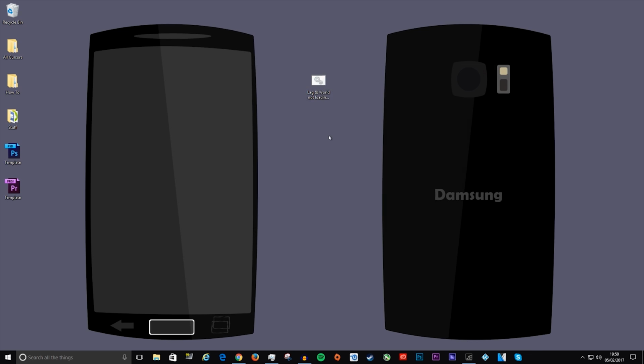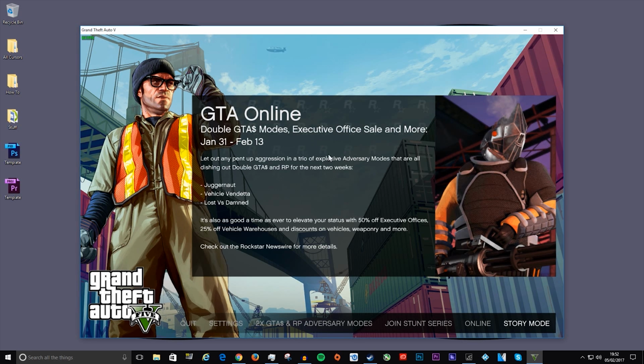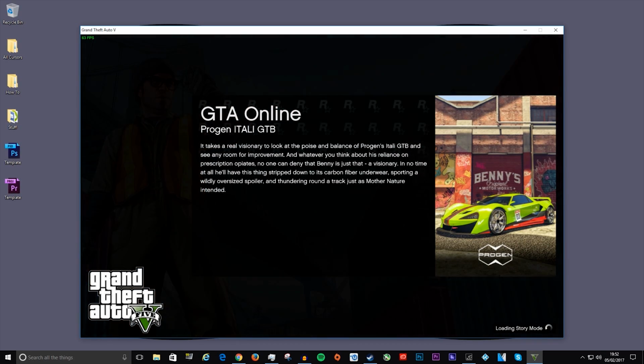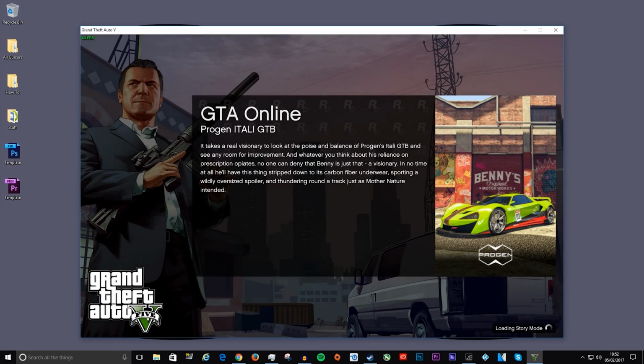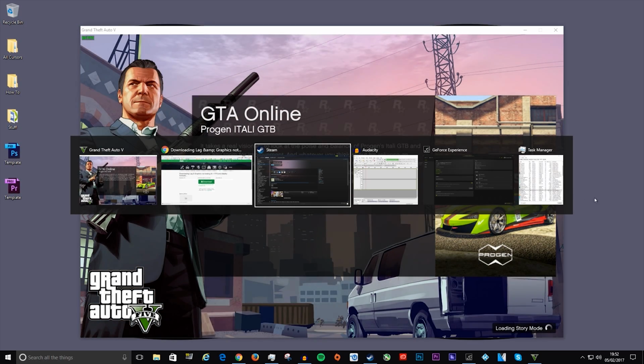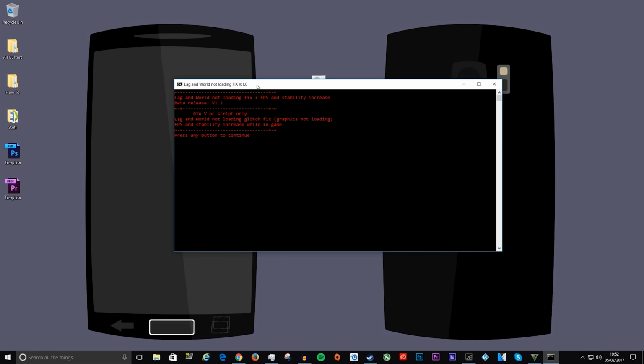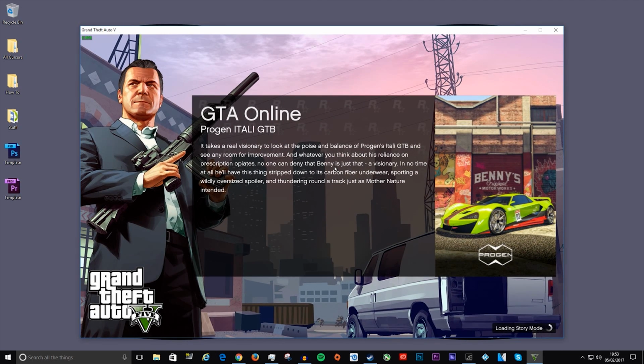So I'm going to show you that now. Once you get to the start screen in GTA, all you want to do is press story mode or online. I'll do story mode because it's easier, and then all you want to do is alt tab out to say your desktop, and then you want to find that file and just double click it. Now once you're here, you can press any button. I just press enter and it says task done, and it counts up to 11. Then once it's done, it'll just close, and that's it enabled. You just want to go back into your GTA and then wait for it to load in.